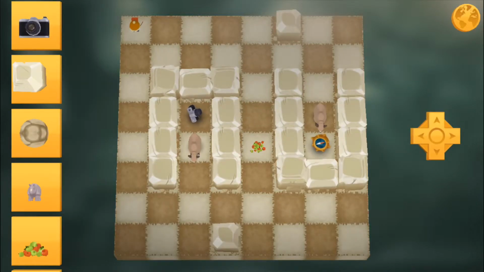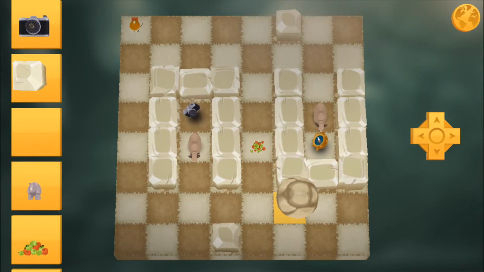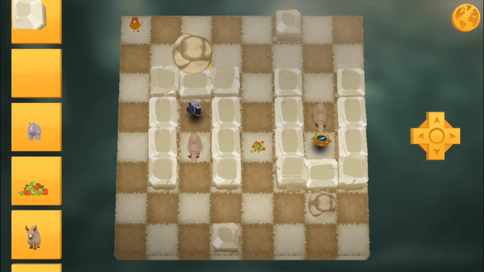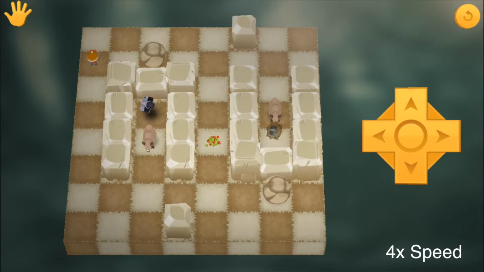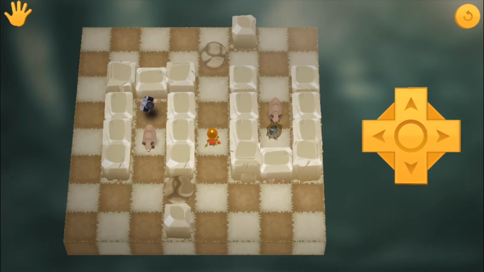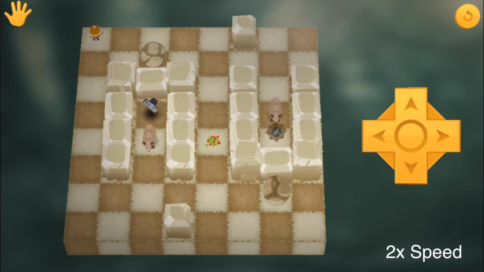So let's add in some boulders that can be pushed around and work as obstacles to block the yaks. Let's test this out. As you see here, the yaks only move if the path to the fruit is unblocked. That is, if it's clear. So let's try it again.